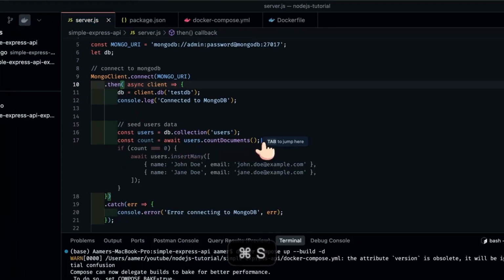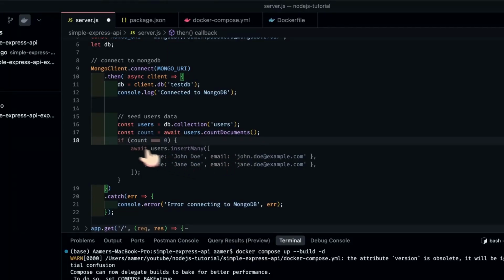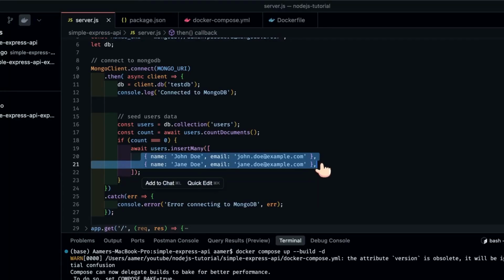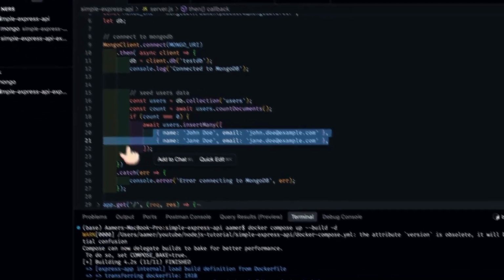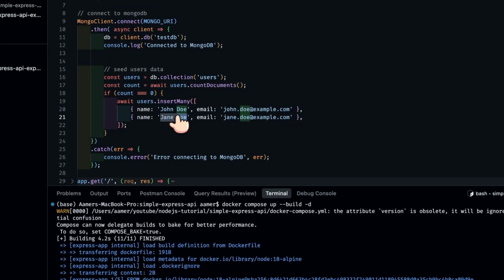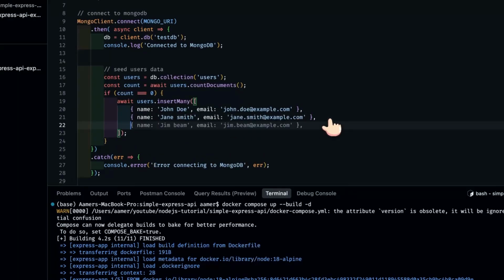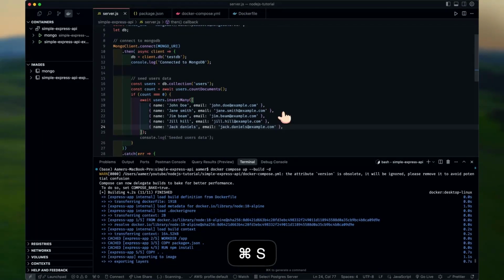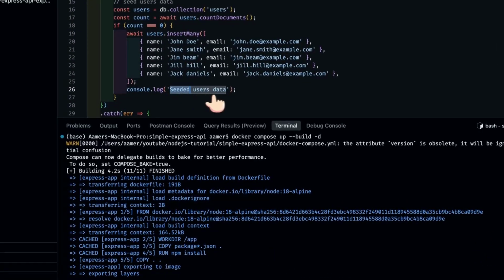That's fine. So I'm checking if we got a count, then only I'm inserting those two, John Doe, the same email. So John Doe and John Smith, I'm going to add it here. John Smith. The other one and the third one is, I don't know, it's just taking the third one, fourth one and fifth one, something like that. Okay. So we got 5 data over there, right? As soon as we get that one, I can tell that, okay, the data has been seeded.